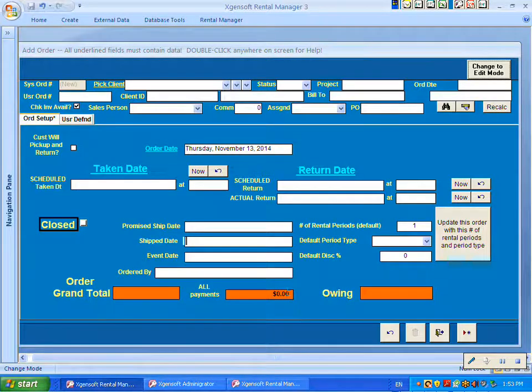Hello, we're going to do another Rental Manager video today, and in this video we're going to look at the inventory information screen and show you how to use it. The question we're answering is, how can I tell how much inventory I have available for today or any given time period in the future?